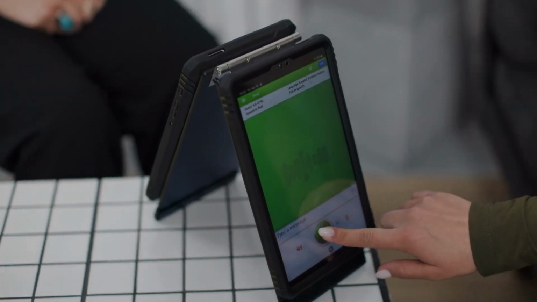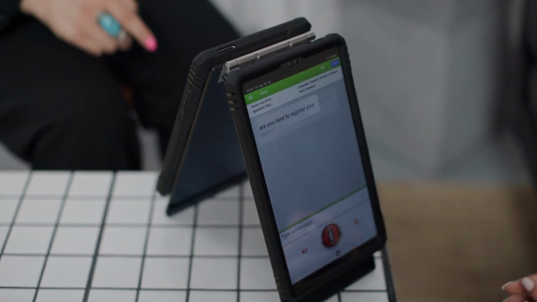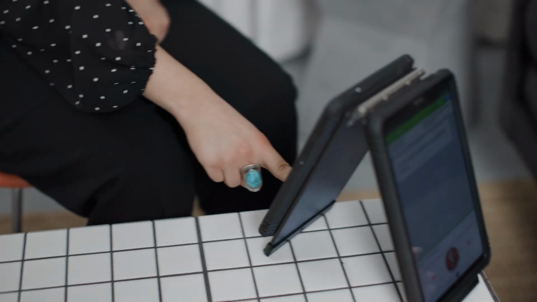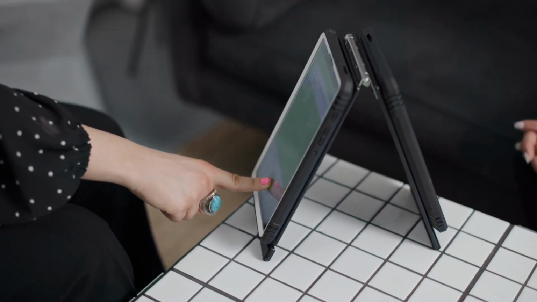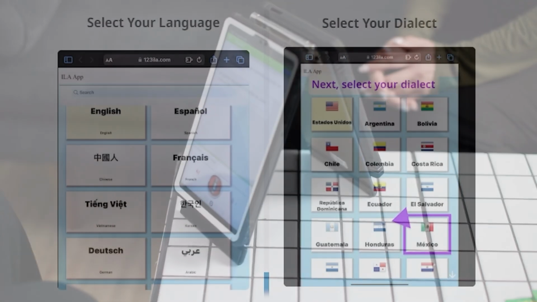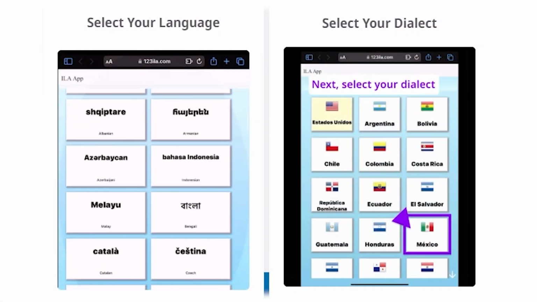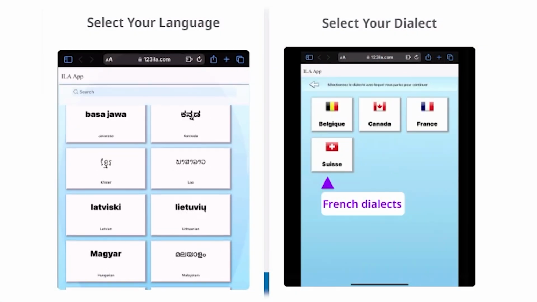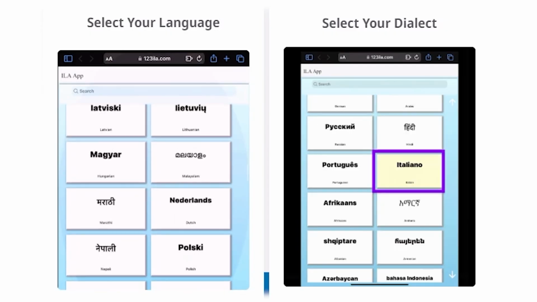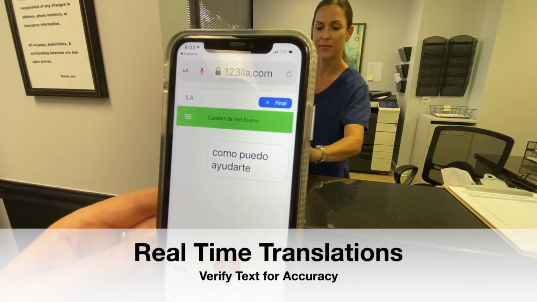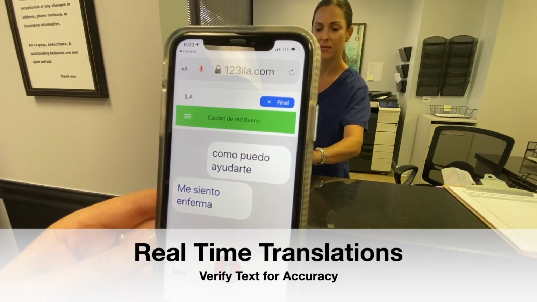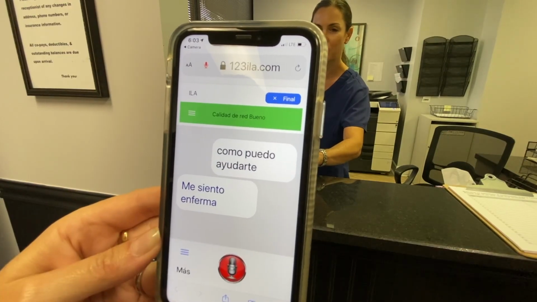You now have a comprehensive understanding of your ILA device's settings and customization options. These features allow you to tailor the device to your specific needs and environment, ensuring optimal performance for your translation requirements. Remember that these settings are designed to enhance your experience and improve communication effectiveness. Take time to explore these options and configure them according to your preferences and use cases.